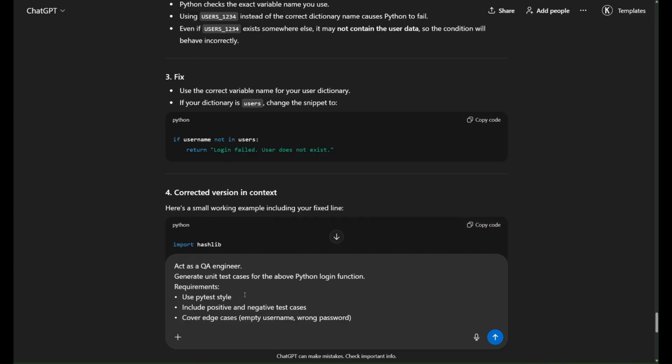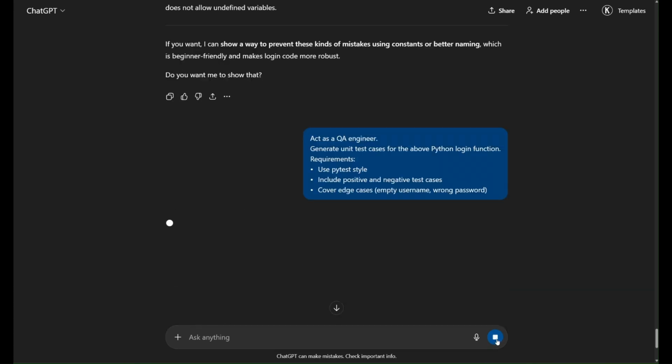Now we are telling ChatGPT to act as a QA engineer, and we are telling it to generate unit test cases for the above Python login function. The requirement is to use PyTest style, include positive and negative test cases, and cover edge cases like empty username and wrong password. So let's see what ChatGPT will give you.